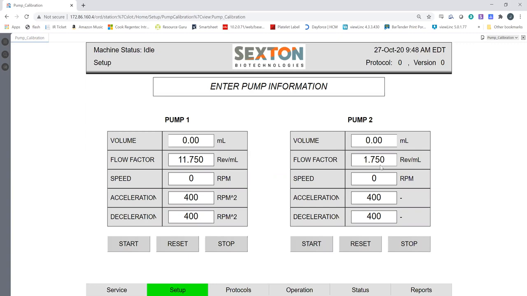The flow factor here is a setting. That's the number of revolutions the pump needs to turn to move 1 milliliter of fluid. This is the main factor in calibration. This will be optimized and will not need to be changed when you see it from the beginning, but these are where you can change certain factors of the pumps and run the pumps without using a protocol from this screen. Once you have a factor in all of the flow factor and acceleration, for now, you can go to protocols.